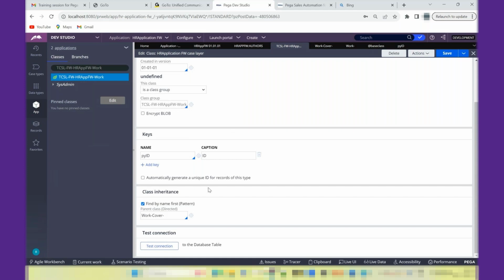All right, so most of the time the class group will have Work-Cover- as the default class. We just need to understand that Work-Cover- is the default class which will be added. You won't change anything, but it will be reusing certain things already built in the Pega platform that we can consume. So this is how the class definition plays its role.